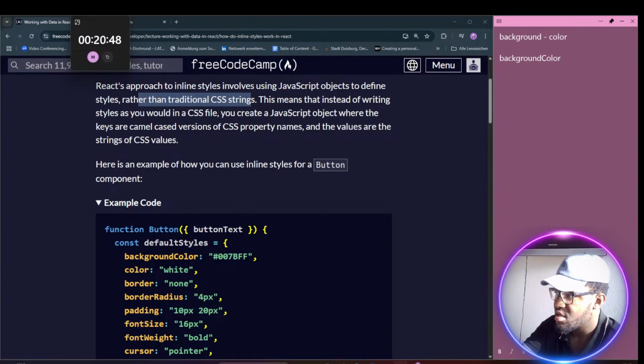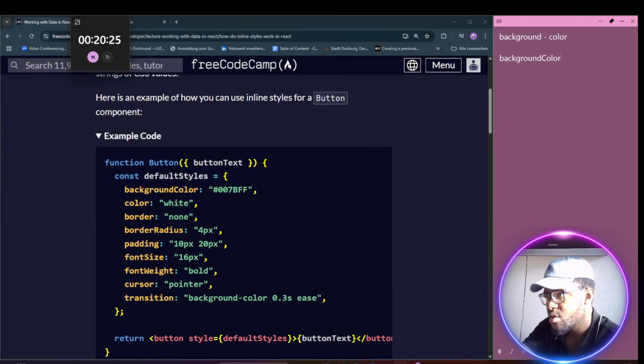This means that instead of writing style as you would in a CSS file, you can create a JavaScript object where the keys are camel cased versions of CSS property names, and the values are the strings of the CSS value. So here it is.